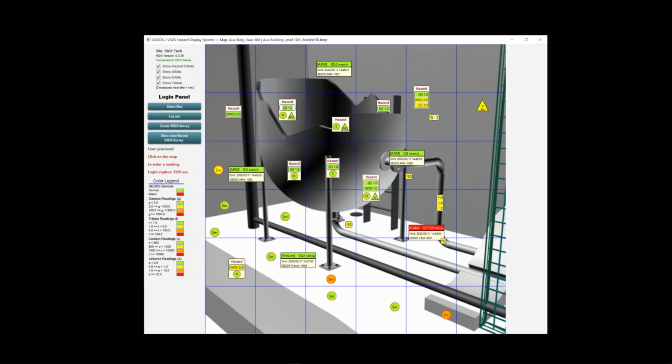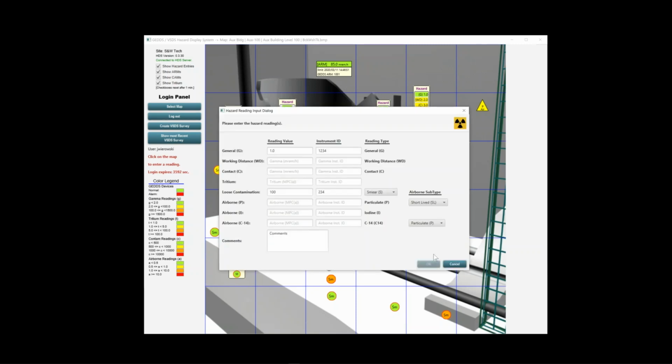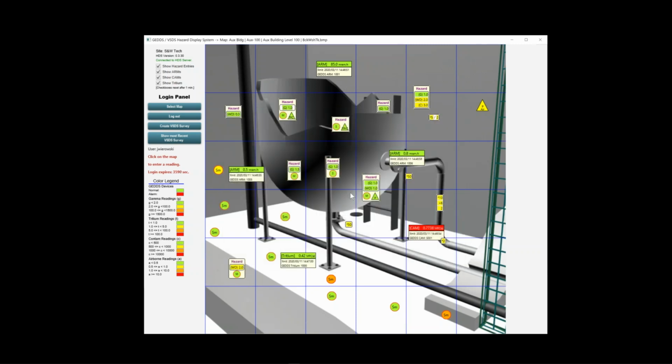Now, if you want to edit the symbol again, you can just click on it and click Edit, and it'll bring up the edit box, and you can make changes to it and then save the changes. And you can do as many of these as you want. You can put them wherever you want.